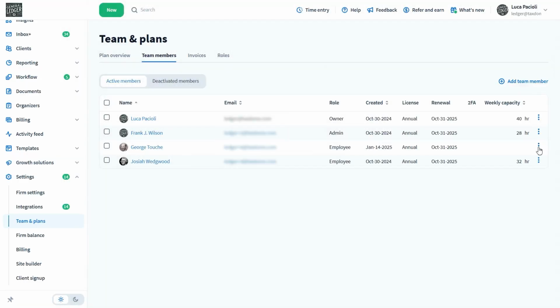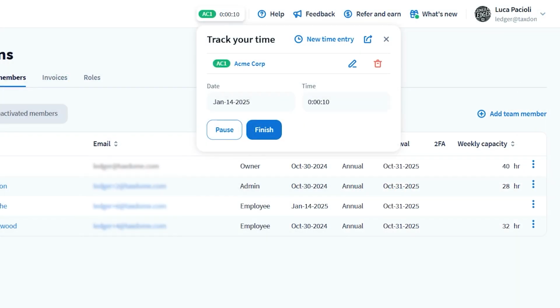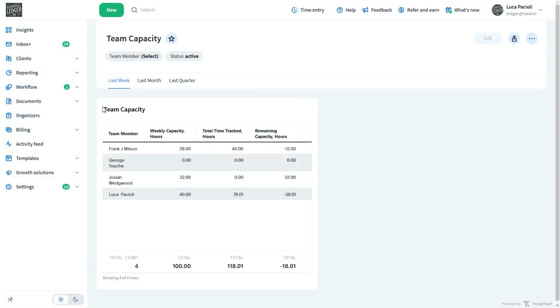The process for using weekly team capacity is as follows. The admin or firm owner sets the number of working hours for each team member. Team members track time while working. And finally, those with access to the reporting tool can explore the report, which shows the total team capacity, time tracked, and remaining team capacity for different periods.